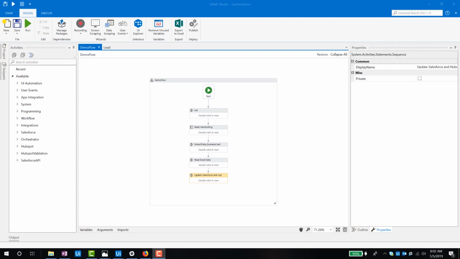Now that we've built and published the process, we can finally run it. As an end user, I can trigger the process through the UiPath robot. I'll click on the UiPath icon in the Windows tray. This is the robot process, a Windows service which runs the process at hand. In the tray, you'll notice a process called Gartner Demo and a play button next to it. Clicking the play button triggers the process.